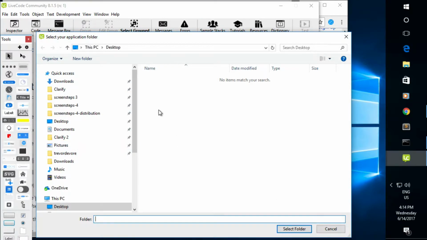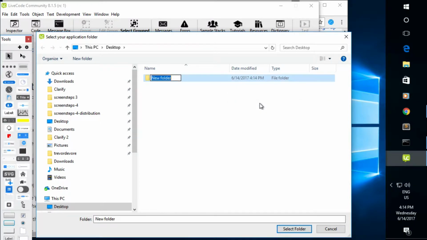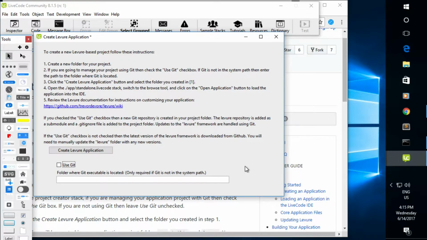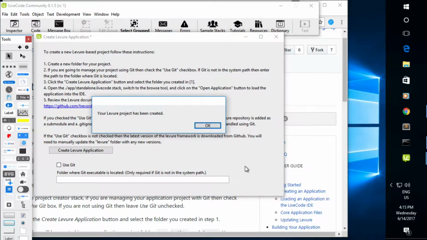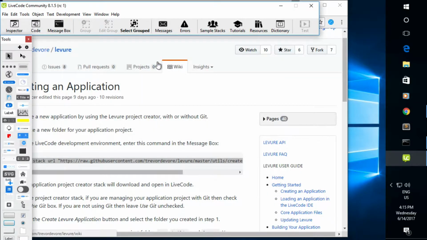Now you're going to want to create the application inside of a dedicated folder. So I'm going to create a folder called My Great App. And I will then select that folder. And I'll just wait until I see a message that says that the app's been created. So once that's done, you can go ahead and close this stack.